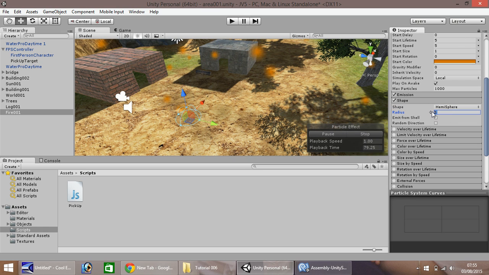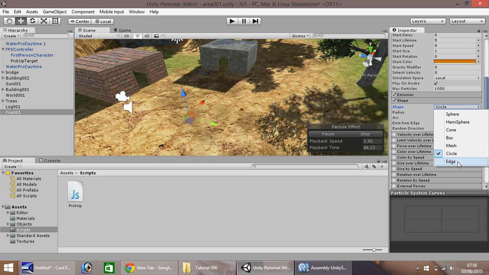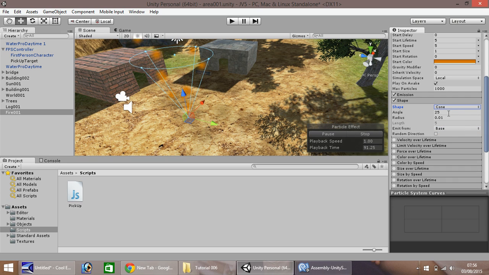Radius, I'm going to set it to 0. Let's have another one. Let's try circle. Can't really see a whole lot there. So you can play around with these, see what different things do. I'm going to set it to cone again. Angle, I'm going to set to 0. I think the best thing to do is cone for now, but you can choose anything you want. Radius. Let's have the radius as, no, it's too big, isn't it? Let's have 0.1. Yeah, I think 0.1 for now.